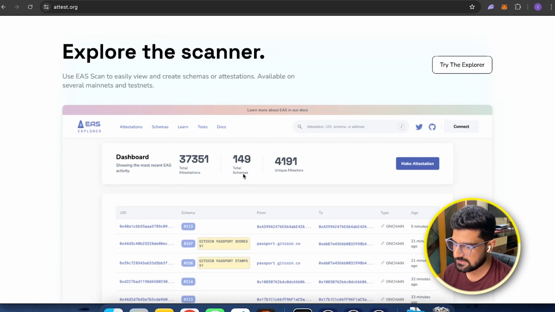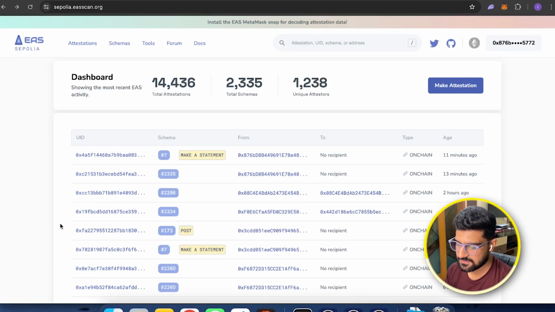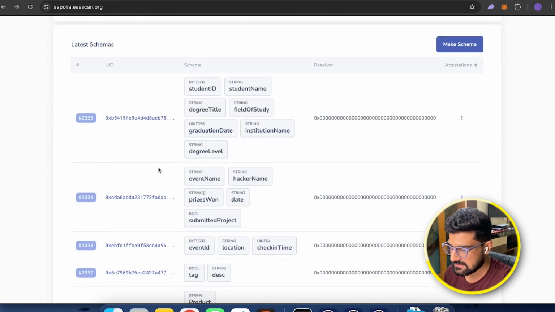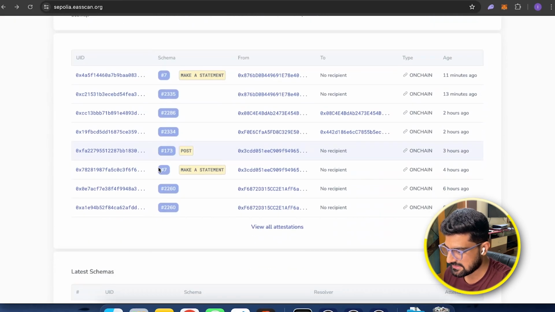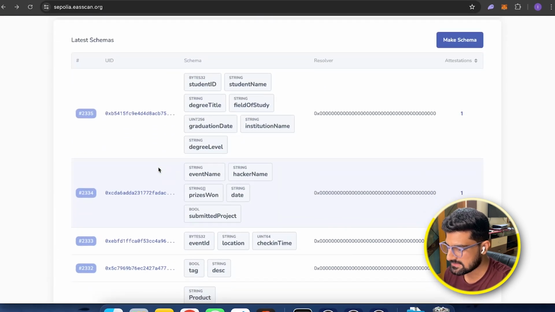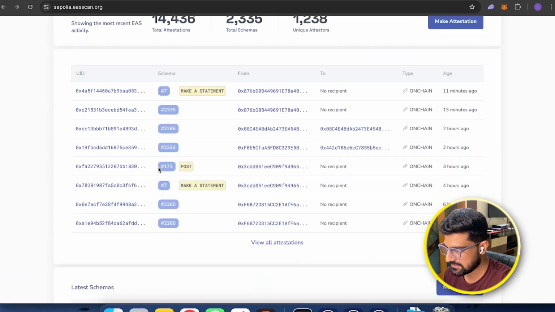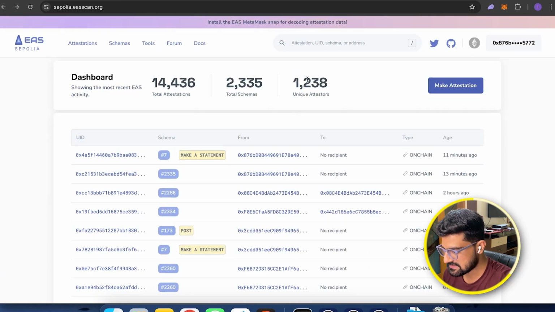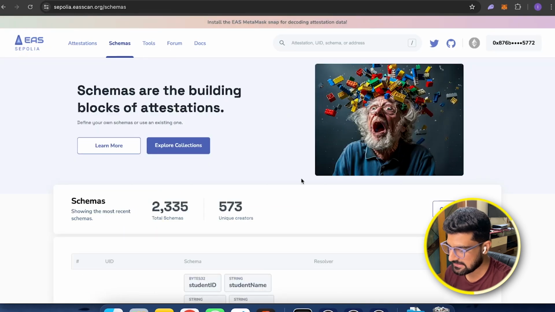Now let's go to the EAS Explorer, EAS Scan, the tool that lets you explore and manage attestations on-chain. Think of it as an Etherscan for attestations. So when I go to the EAS Scan Sepolia, you can see that I can view all the attestations that are being made and all the schemas that are being created here. So here I have the Make Attestation button. But let's first start with schemas. So I'll start by creating a schema.